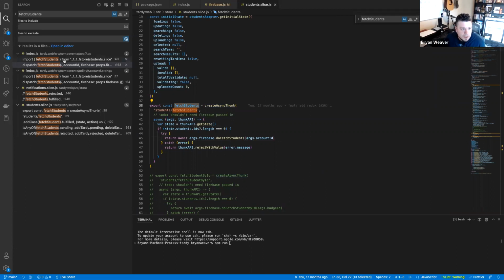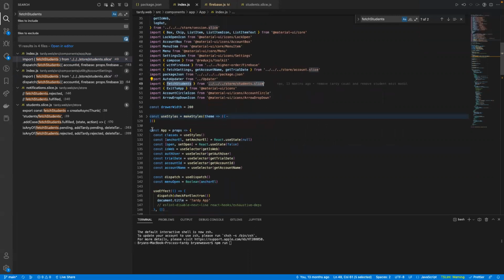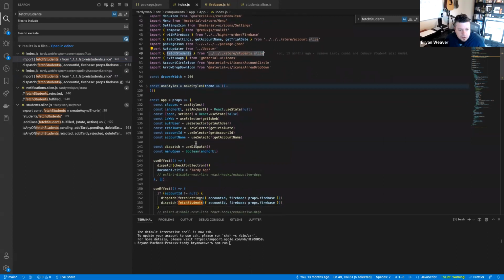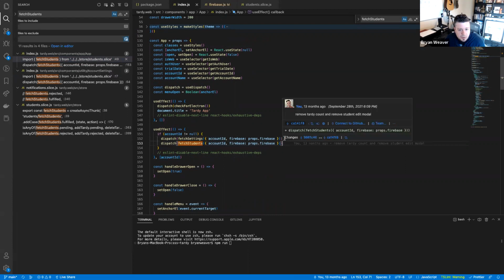So all right, we are importing now. We exported it from our store, from our slice, and now we can import that into other files. See, I'm importing it from that slice where we exported it. And so when the app loads, why do I call this twice? I don't know why this is being called twice.